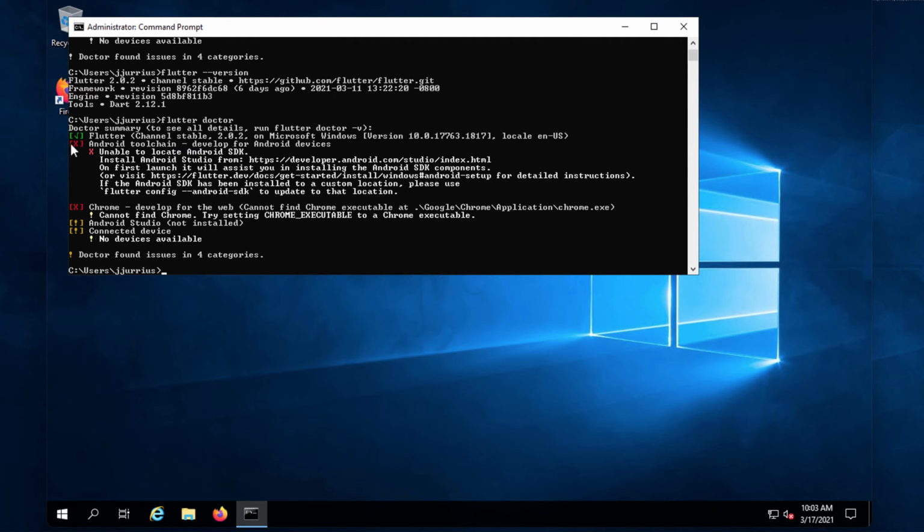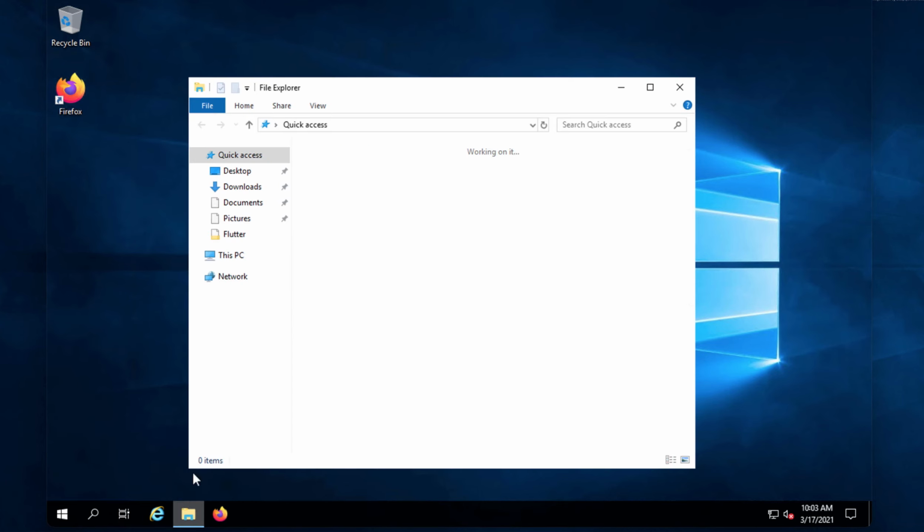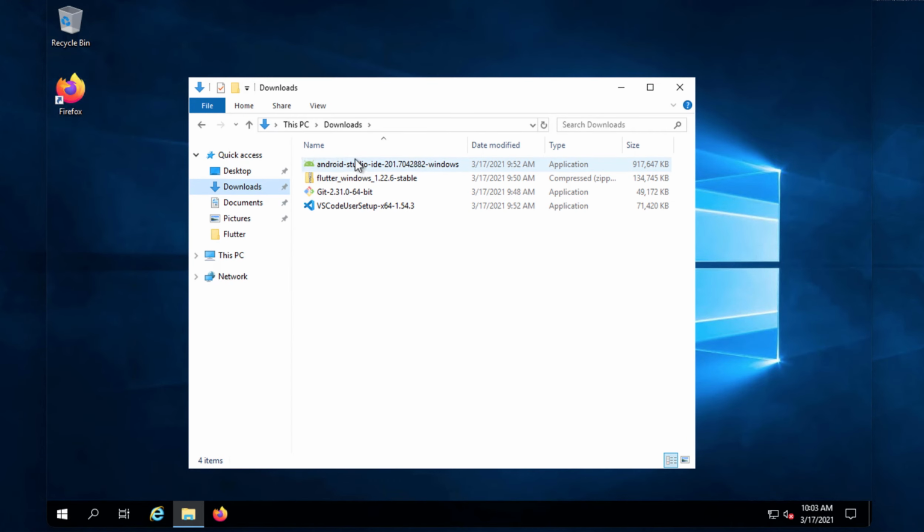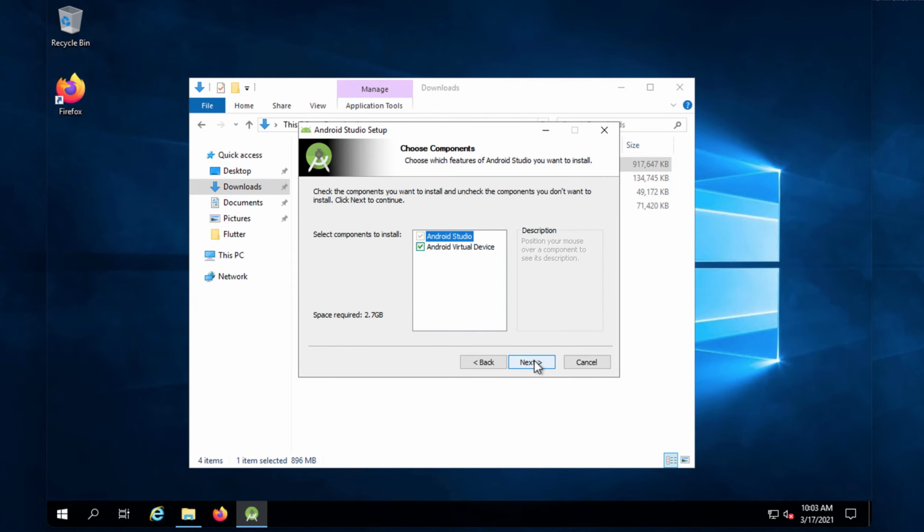Okay, so the next step we'll need to do is to get the Android stuff up and running. So we can close the console for now, and let's go to our downloads folder where we actually downloaded Android Studio. So I'm going to double click Android Studio. It could be that you need to right click and run it as an administrator. In most cases it's better to do it, but mine seems to work fine.